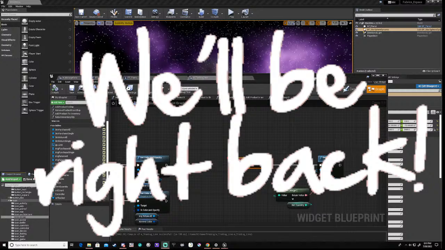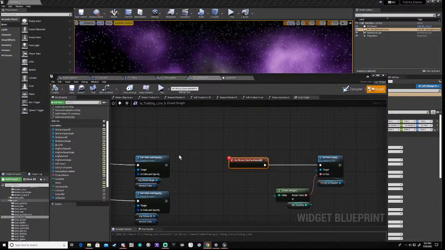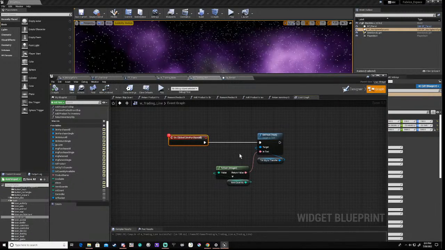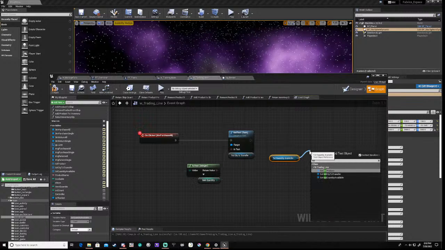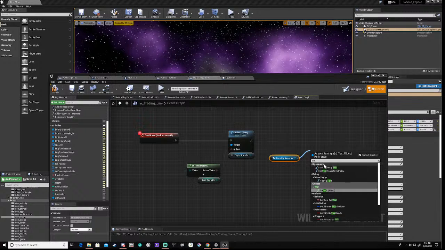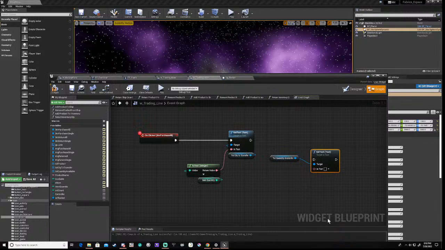Okay folks, we're back and let's carry on with this. So the next thing we need to do here is set the number in quantity available to 0. So it's txt, it's text, and that would be 0.